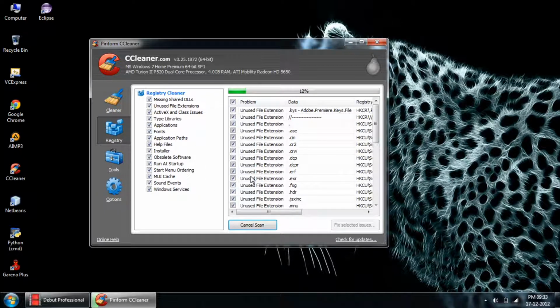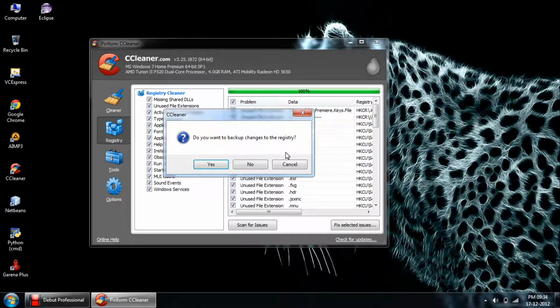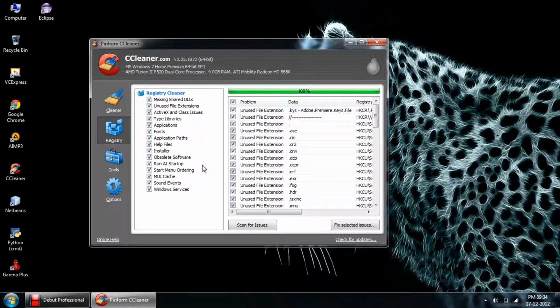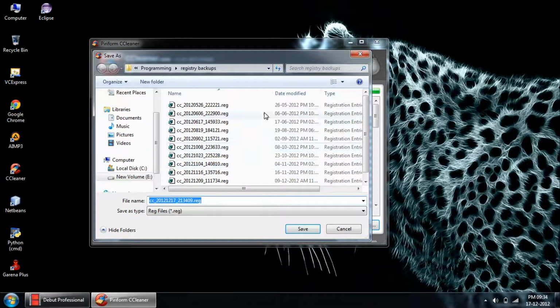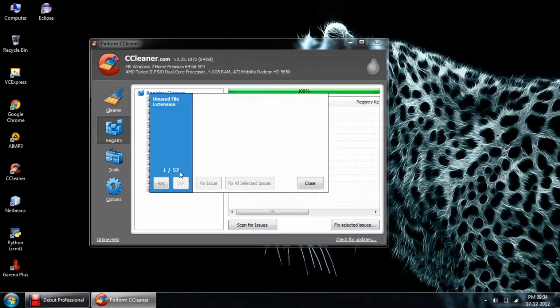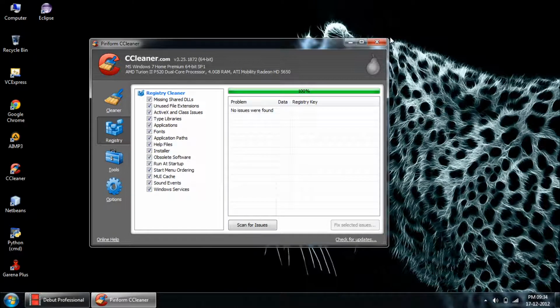Generally, software provides us with registry errors, but does not correct them. The software that corrects them is generally paid, but CCleaner will fix the errors free of cost. So let it analyze, and it has this many errors. We can fix them. We can back up the changes so that we do not accidentally remove useful files. I have all my registry edits saved here, so if I need to back up the registry edits in future, I can do it from here, save it, and fix all 57 issues. Whoa, that's it.